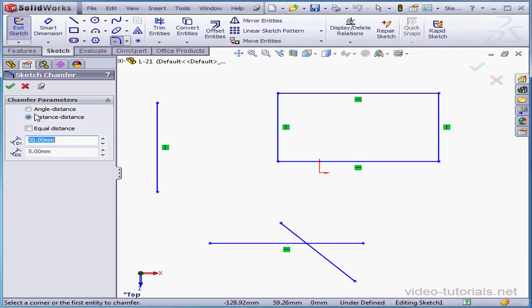The first is angle and distance. Let's try angle distance. For the distance, we'll enter 40 millimeters. And for the angle, 15 degrees. How the chamfer is positioned depends upon which sketch entity I select first. First selection and second entity.